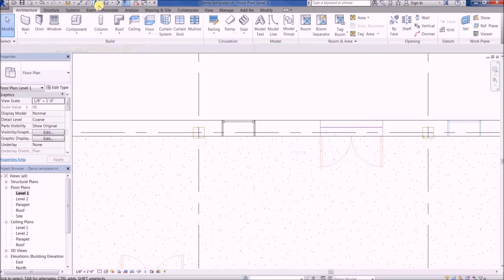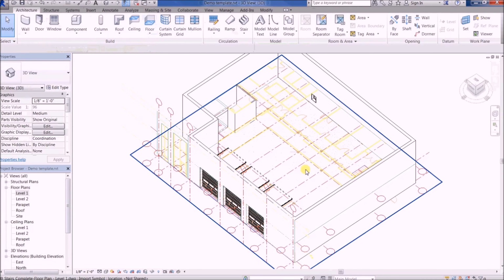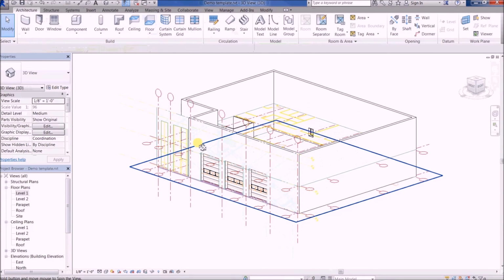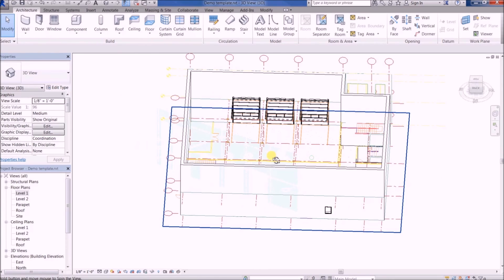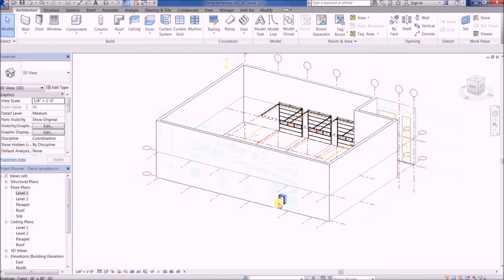I'm going to go to my 3D view and check it out. So this is what we have so far. There's that window that we put in the back there.